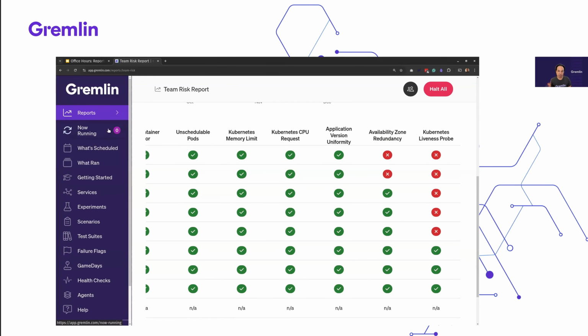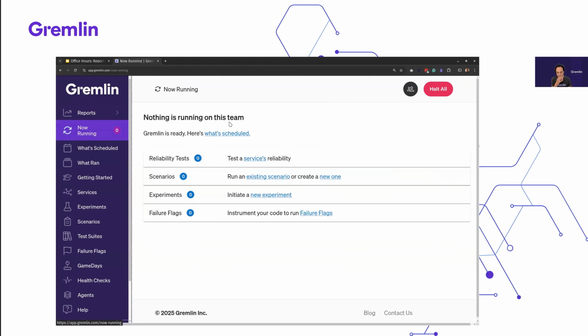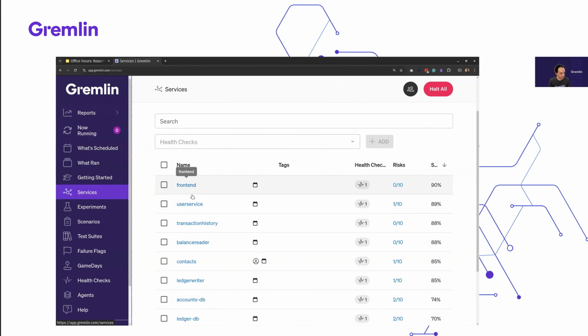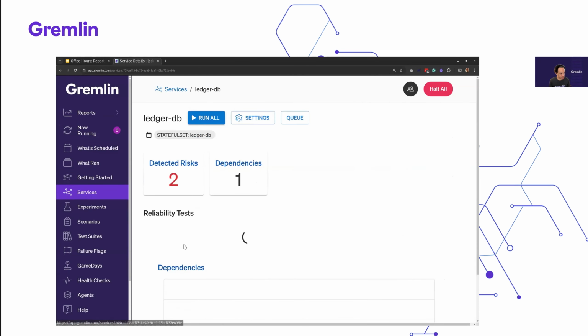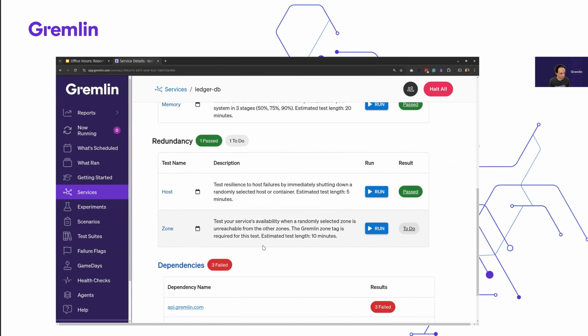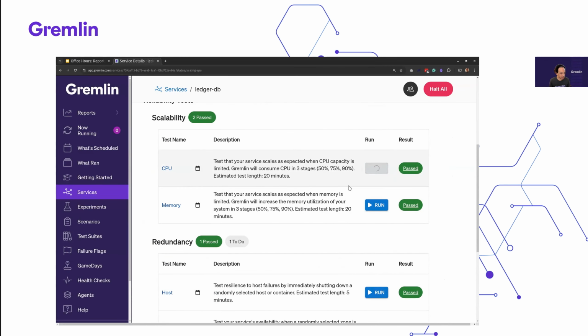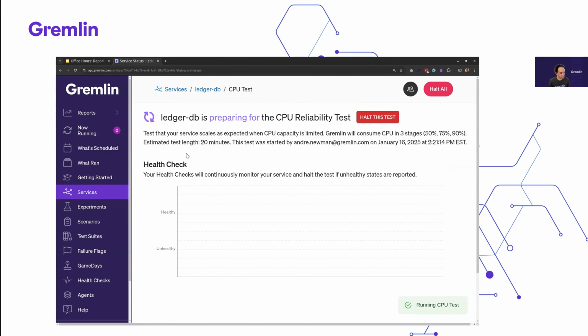All right, and so switching over to the now running screen, again, like I mentioned, this is your interface to everything that's happening in your Gremlin team right now. So right now my team is pretty quiet, but let's change that by, let's say, just going in and running a quick reliability test. I'll go to, let's say, my ledger service and then start up a CPU scalability test. So we'll see that's starting to run.